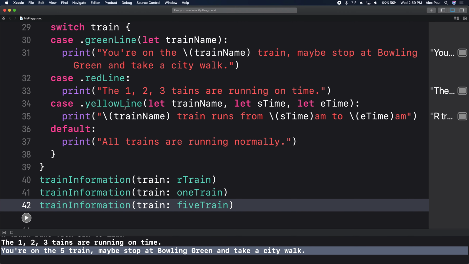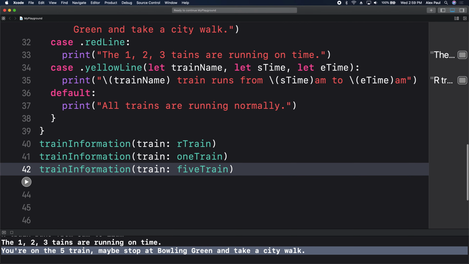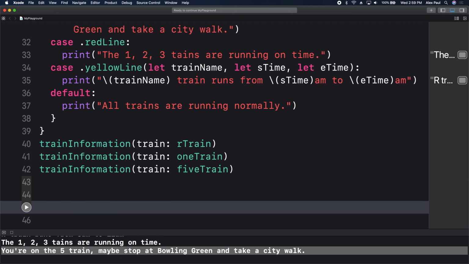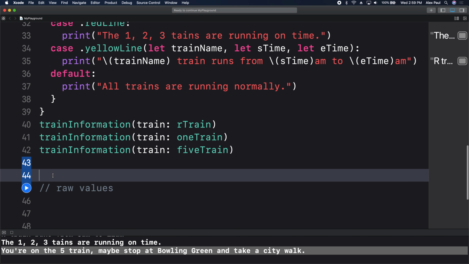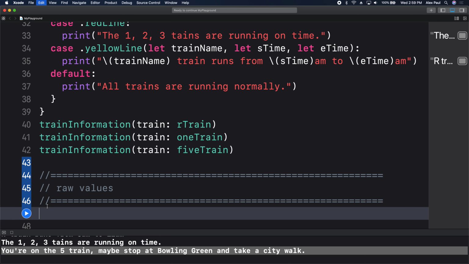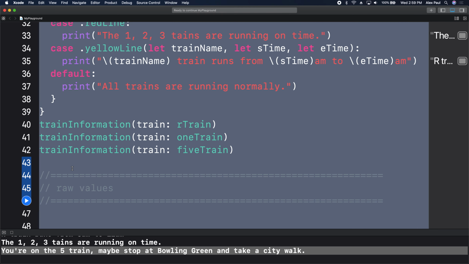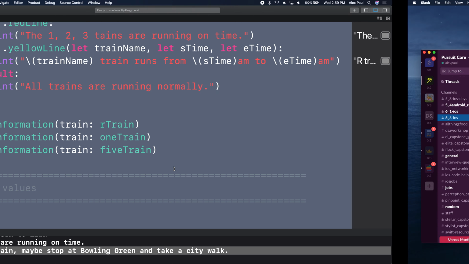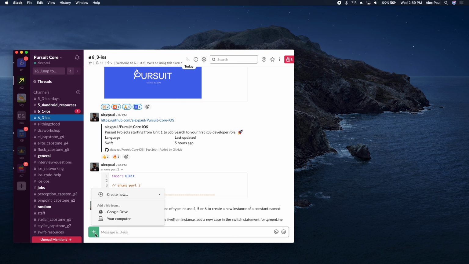I'll stack it at the end. Okay, so cool, let's keep going and let's talk about raw values. Let me stack it out now. Slacking out, slacking out.